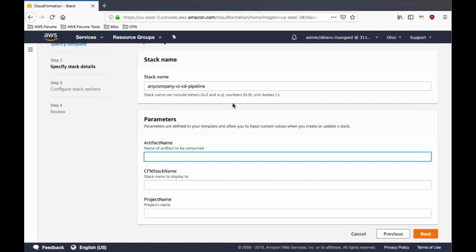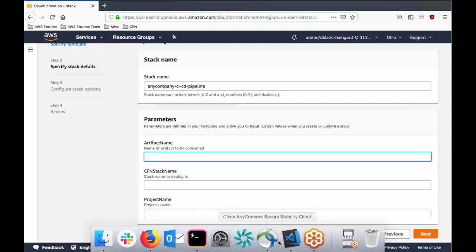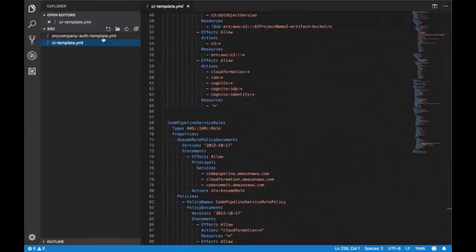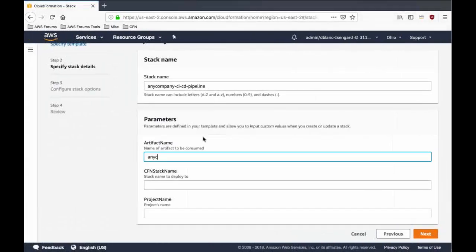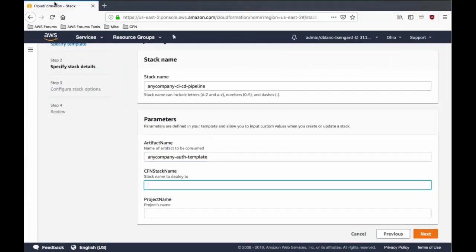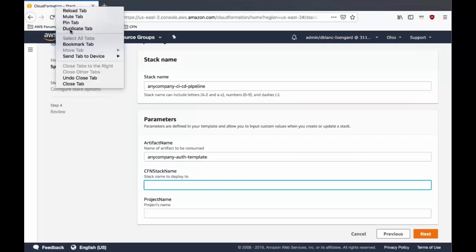So for our parameters, we actually need to tell it what the artifact name looks like. Let's go ahead and take a look at our Visual Studio Code. And it looks like it's called anycompany-auth-template. So we're going to go ahead and pop that in. The name of our CFN stack, I don't remember it. Let's go ahead and find out what it was.